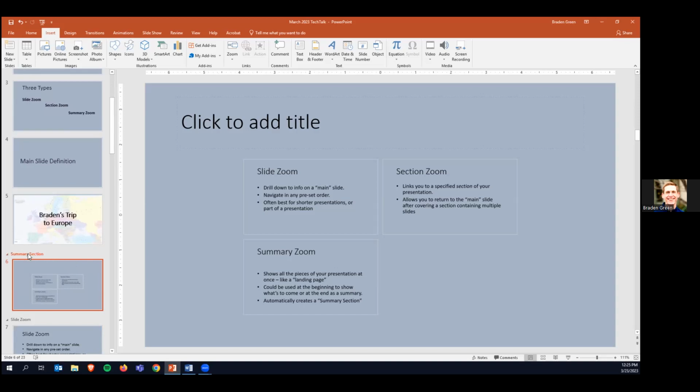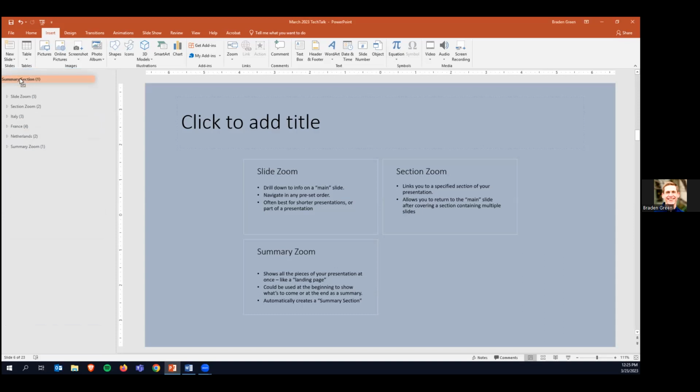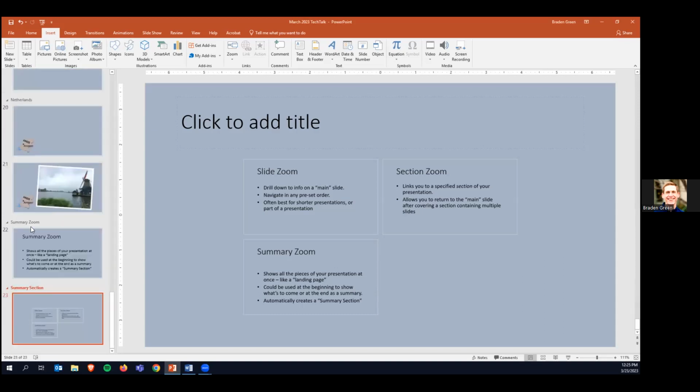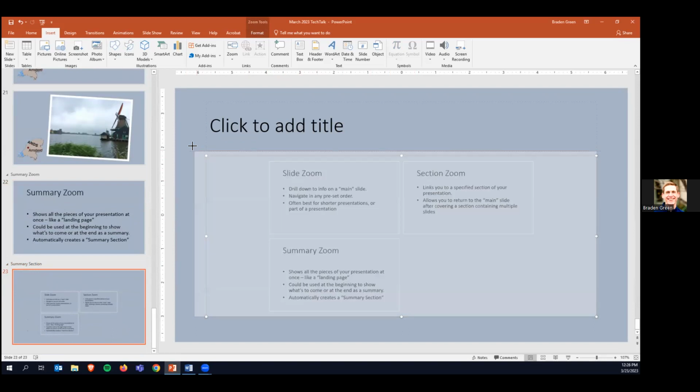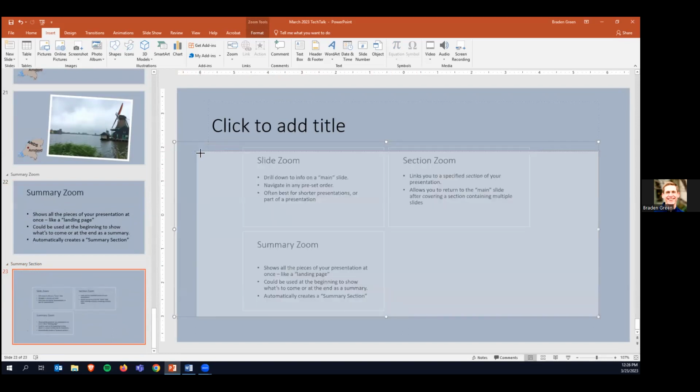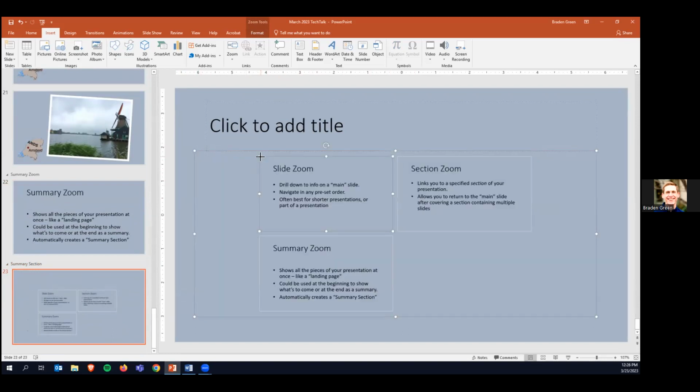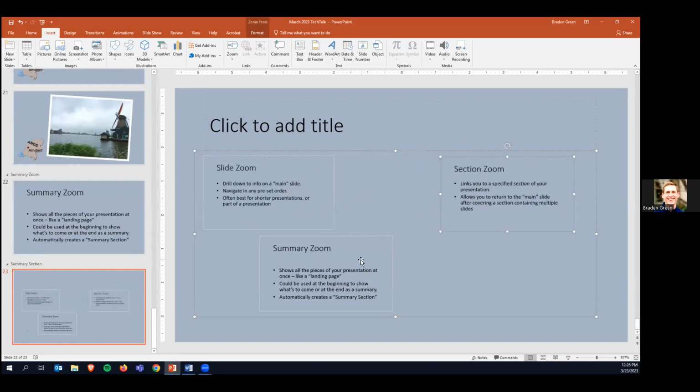So I can just click on that summary section, and you'll notice it shrinks down all my sections, and I'm just going to drop it to the very end. And now it's showing up here in these thumbnails after the summary zoom slide that we were just looking at. And you'll see all it did was take the slide zoom, section zoom, and summary zoom slides, and drop them all into one bigger image or a box. And from here, you can make them bigger, smaller. You can move each individual one around.